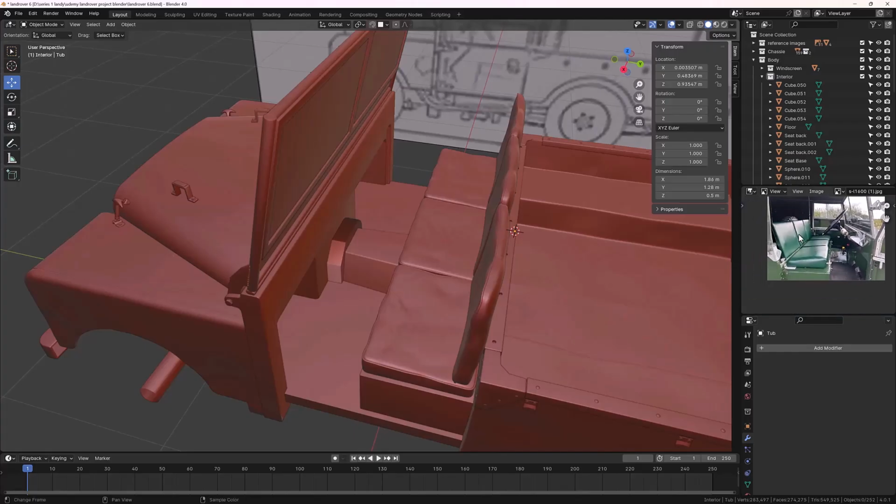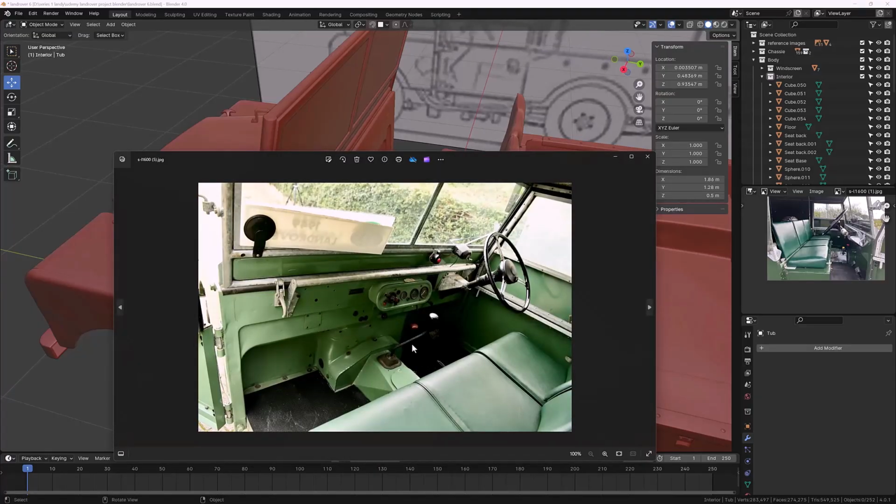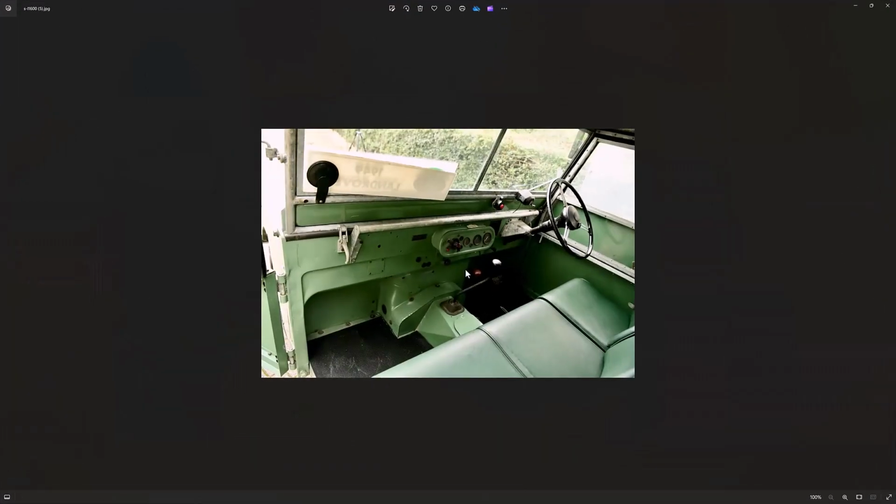So let's see if we can find a better image. Or first of all, let me just bring an image in full screen. See if I can find a nice one so we can take a look at it. How about this one? Okay, this gives us an idea.